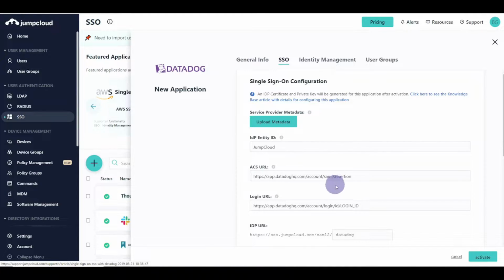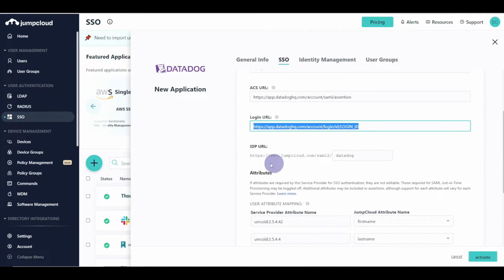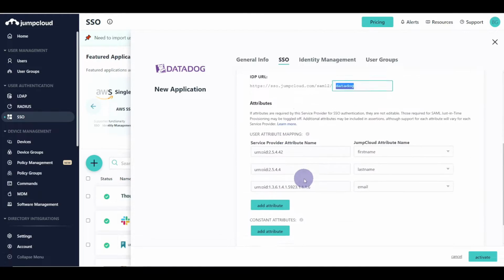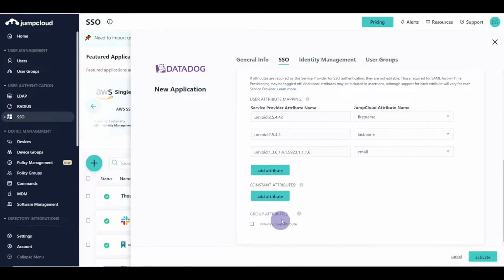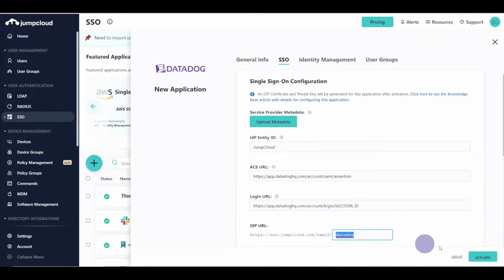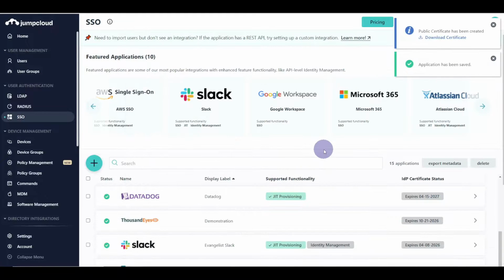And then SSO, this is where the magic happens. Honestly, from here, I'm just going to hit save, and I'll show you why in a minute, because all we need from Datadog are these two fields right here. You can name this IDP URL something unique if you wish, and then we'll come back and configure the group attributes. But for right now, I'm just going to hit activate, and it's going to activate the application.